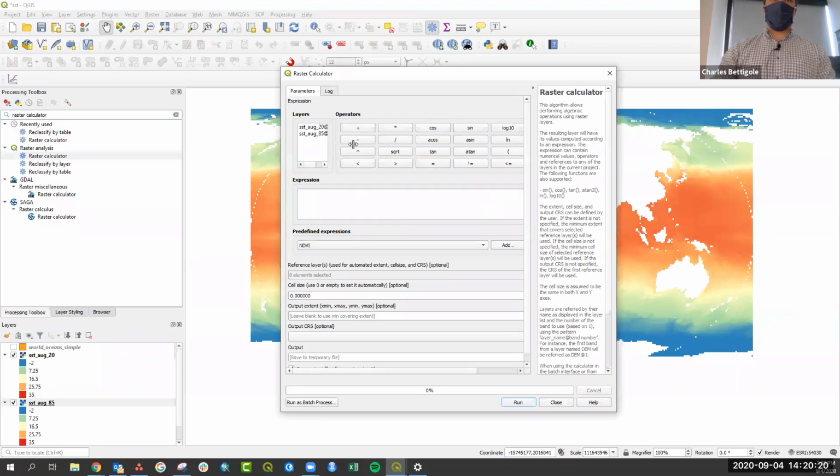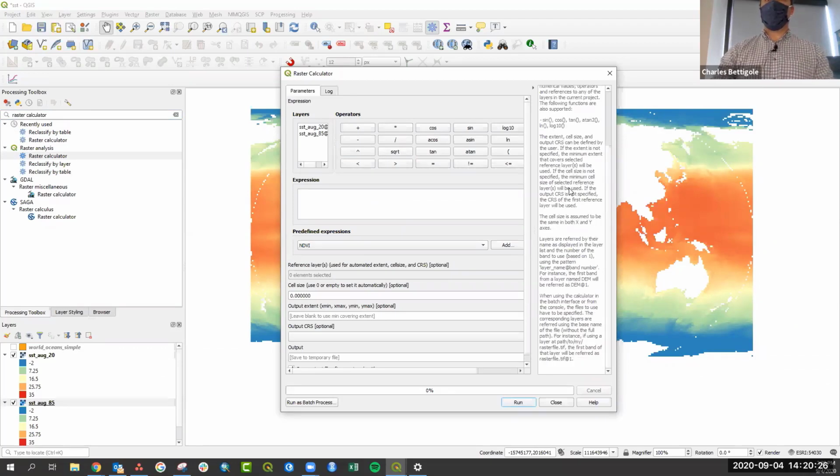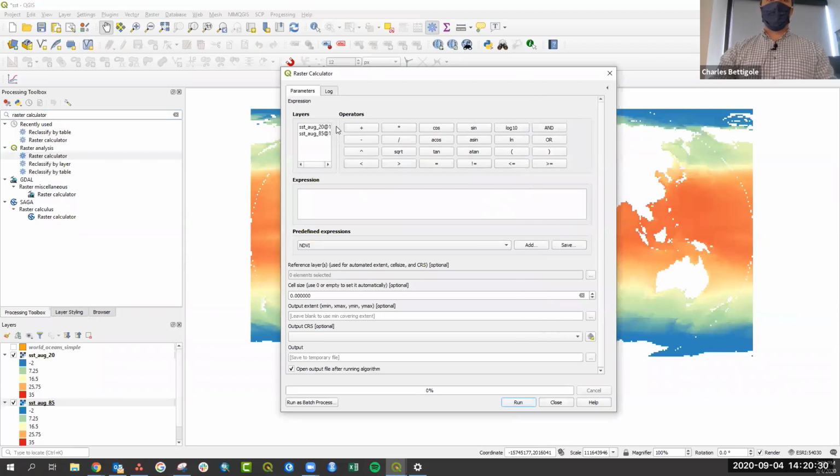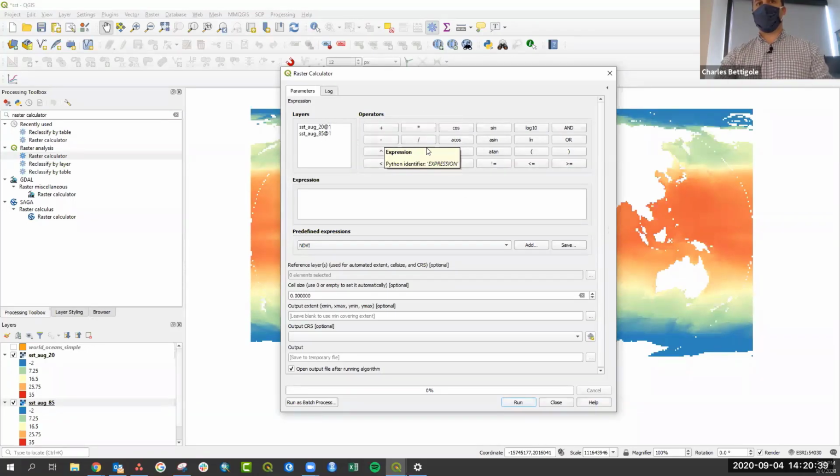Okay, so what's going on here is we've got a help window on the right side here, which is always useful in our tools. Every tool will have a help window. Some of them will be more useful than others. Right up here, we've got our layers. So these are our raster layers that we can do math on. And we have operators, addition, subtraction, division, multiplication, square root, etc. So we can perform mathematical transformations on our data.